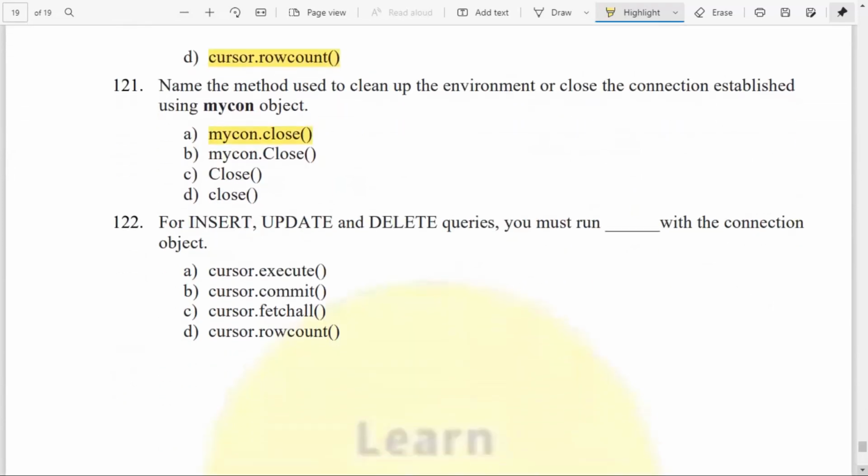For insert, update, and delete queries, you must run dash with the connection object. So for that purpose, you have to use the commit method. Commit has to be done. Then only that will be updated into the database.